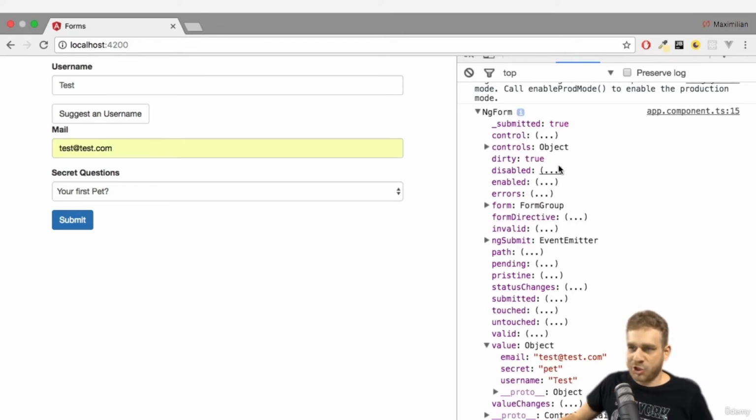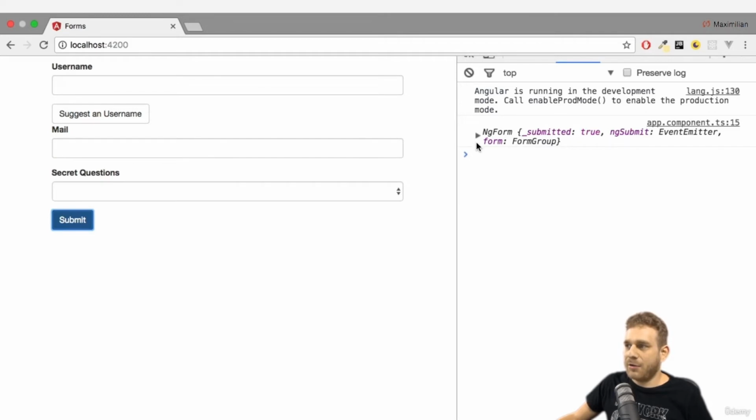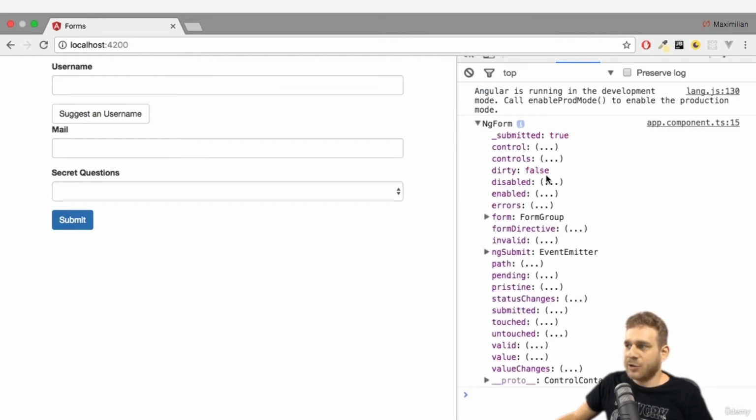Dirty, for example, is true because we changed something about that form. If I reload the page and submit it now, you will see that dirty is false because I didn't type into any input. So therefore, of course, dirty is false. Disabled would be true if the form was disabled for some reason. Invalid is false because we haven't added any validators, so it isn't invalid, it is indeed valid. You do have the valid property down here too, so the form is valid right now.